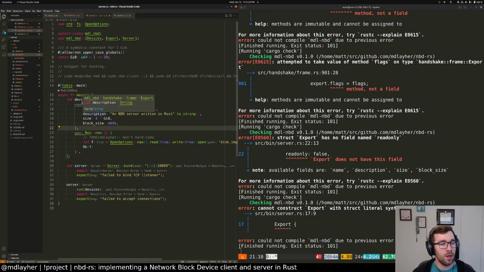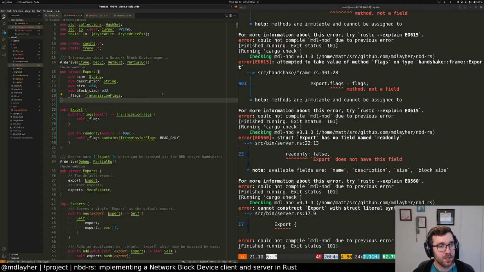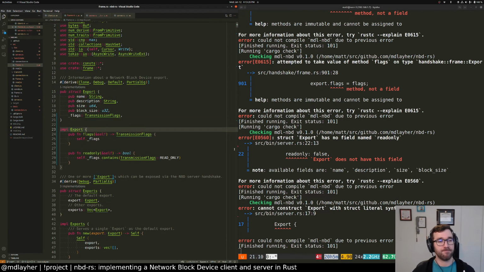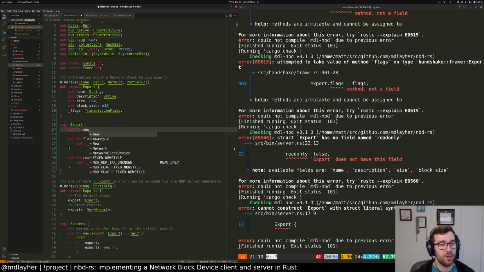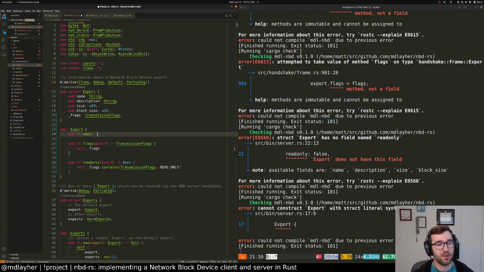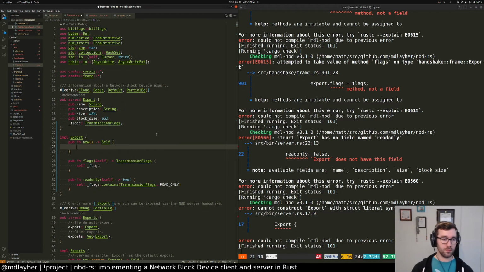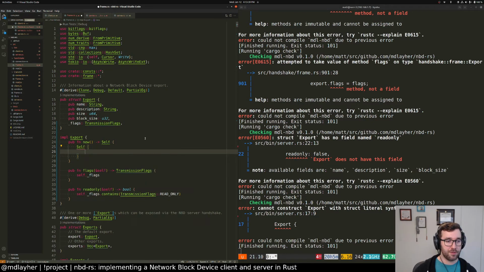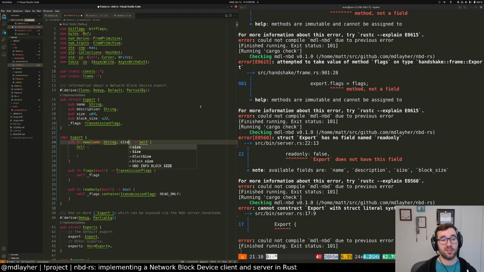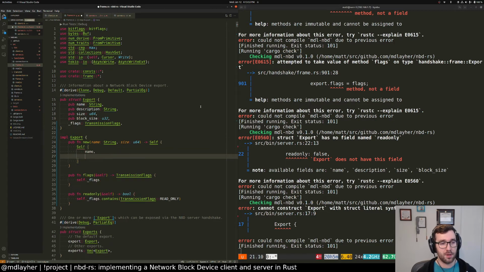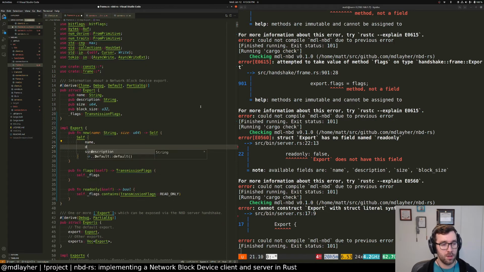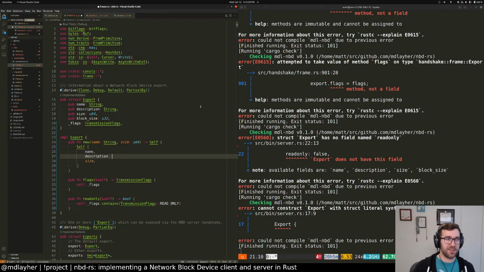So yeah, what we're going to do, new, so this will be to create an export. This will return a Self. So the mandatory fields include a string for the export's name, the size of the export, and I think everything else can be optional. So name, size. The description can, at least for the time being, be empty.